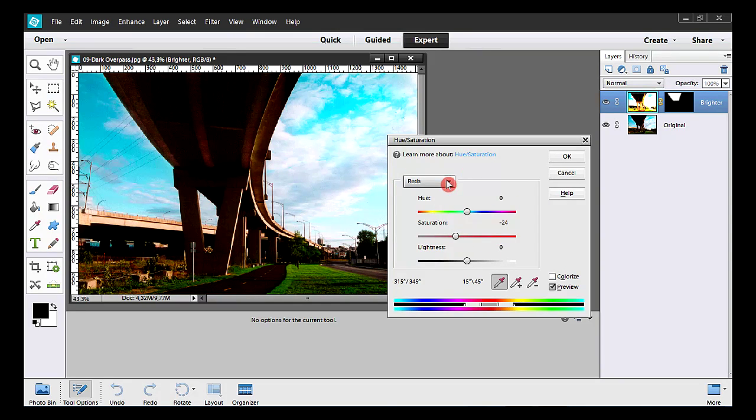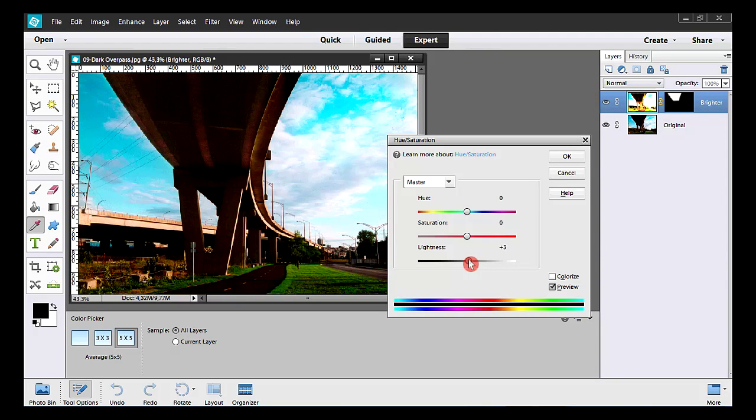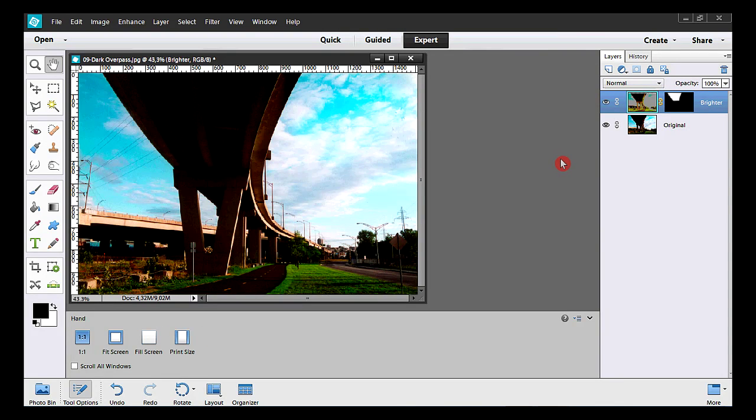Then I can go back to normal and play with the lightness cursor. It's too bright here. Whoa, that's too dark. And I stop at minus 42. This way is darker than before. It looks pretty good.